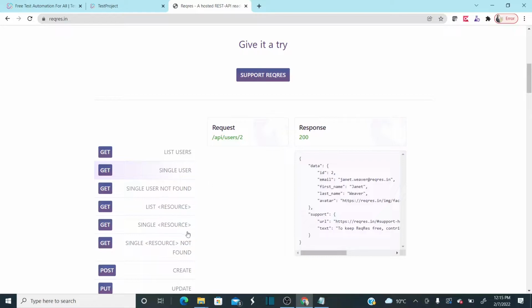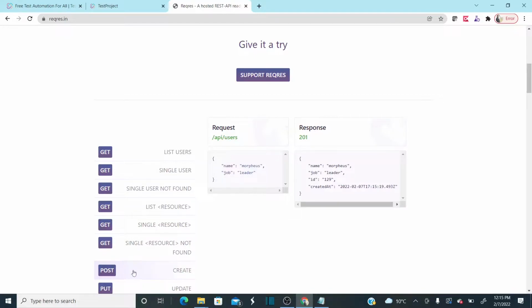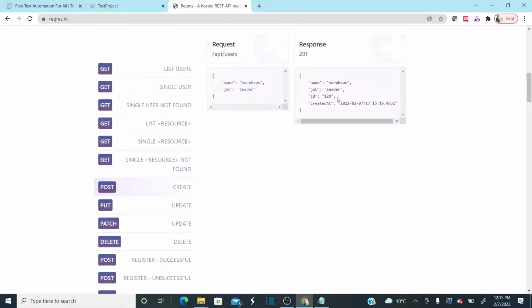And also, I want to create a user by using the POST method. As soon as I create a user, it will be created with a unique ID, right? Now I want to capture this unique ID so that I can use it to delete the user. Without capturing the unique ID, you cannot delete the user. Whenever I post a new user, it will have a new unique ID.